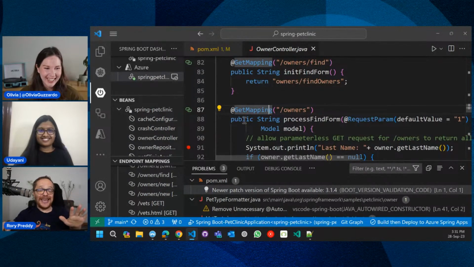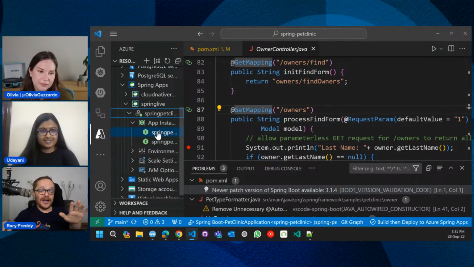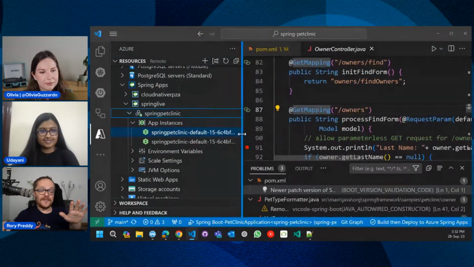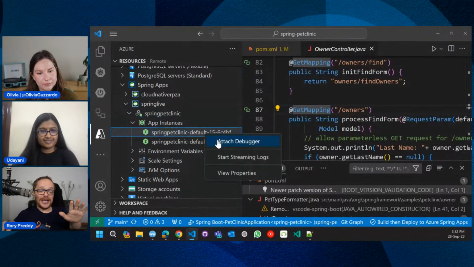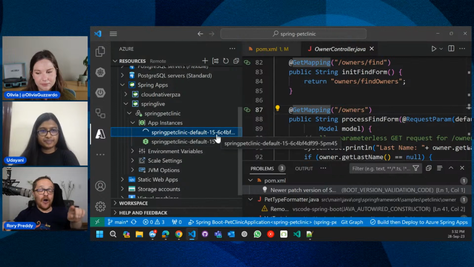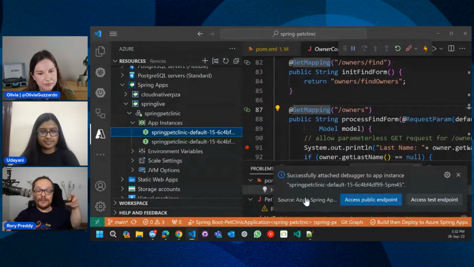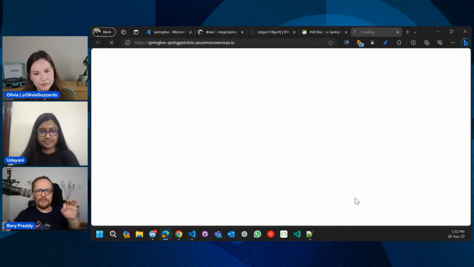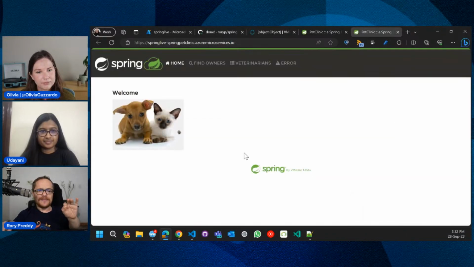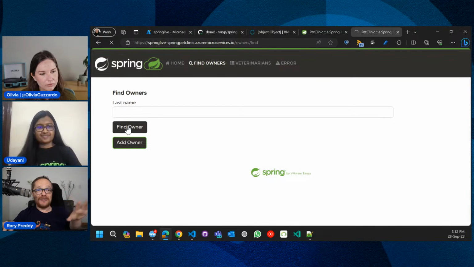The next thing is that, look at that little breakpoint there. Okay, watch this. I'm going to go to Azure. And now onto my node here, I'm going to right click and go attach debugger. Now it's going to attach the debugger on one node. Remember, it's load balancing between the 2 nodes. It's going to say, okay, cool, attaching debugger to the instance, access the public endpoints. So now I'm going to go find owners. Remember, it has to daisy chain between the 2 of them. Sometimes Udayani and I have spent like a few minutes there.